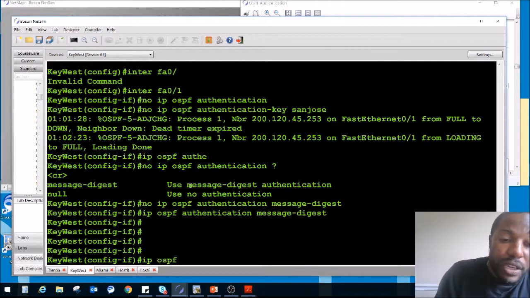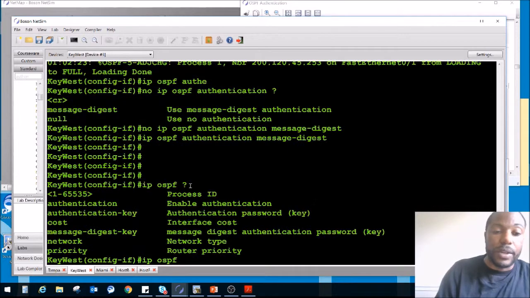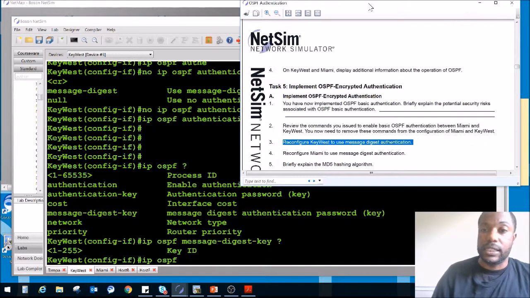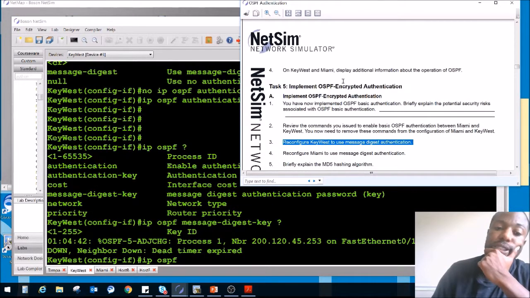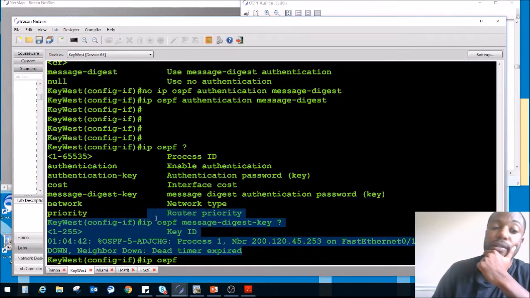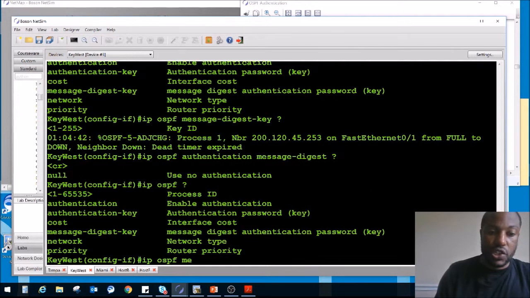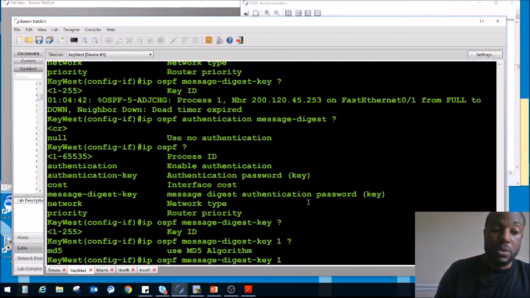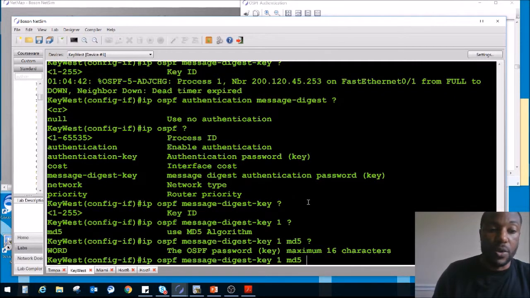IP OSPF. What else we need to do? Message digest key. Put in the key ID. No, we don't want to do all that. Let's just do IP OSPF, and then is it message digest key? So now we got to see. Now we've just lost a neighbor because we're trying to set it up. Message digest key. I guess we're gonna do key ID 1. I don't remember if that's what you're supposed to do here. And then MD5 for the MD5 algorithm. And then the password San Jose.